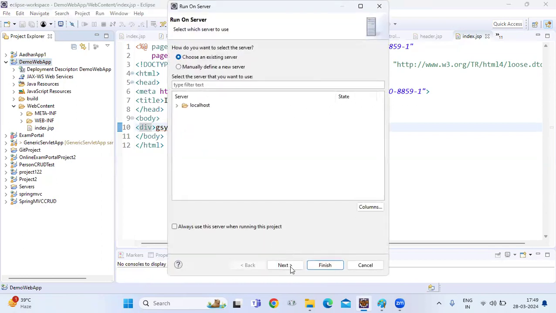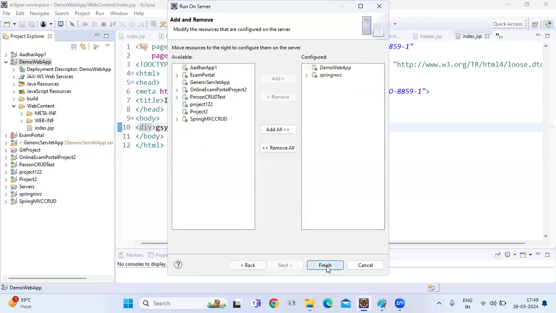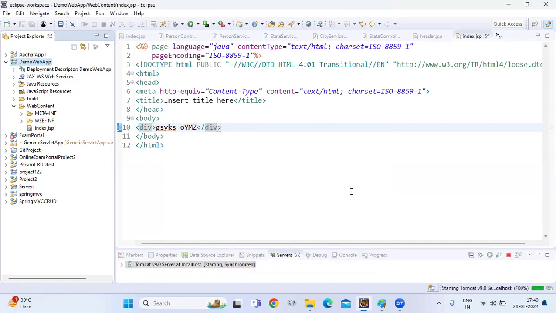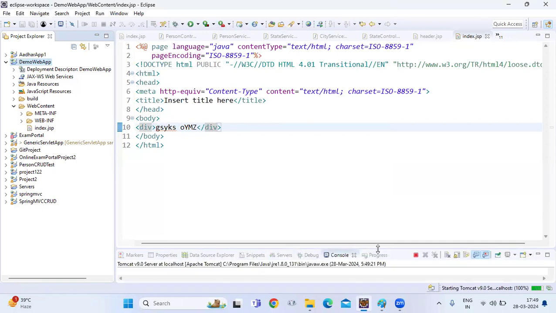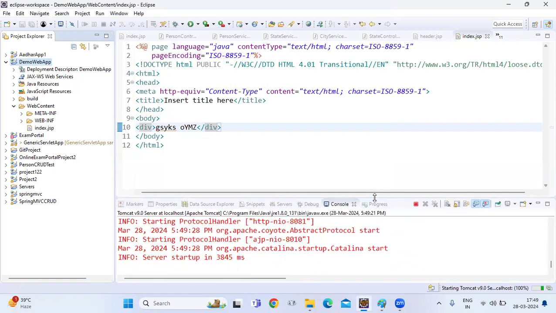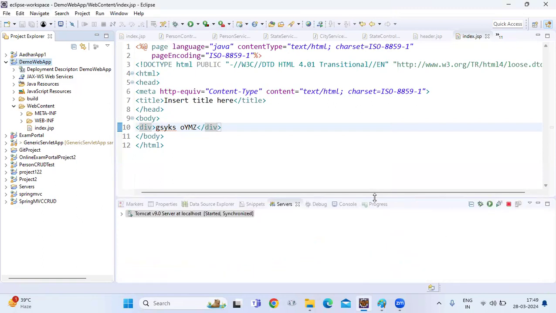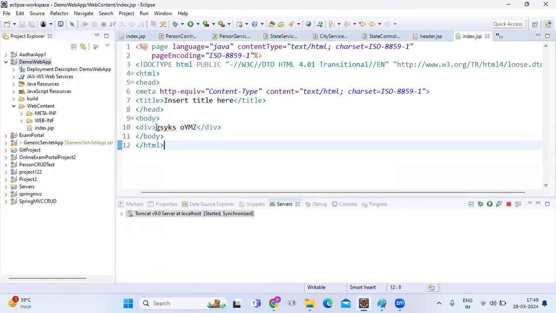Now if I run this application, run as on server, the application is running. You will see on the index.jsp page this is our hello world text. But now I want to display this hello world text in Marathi font.